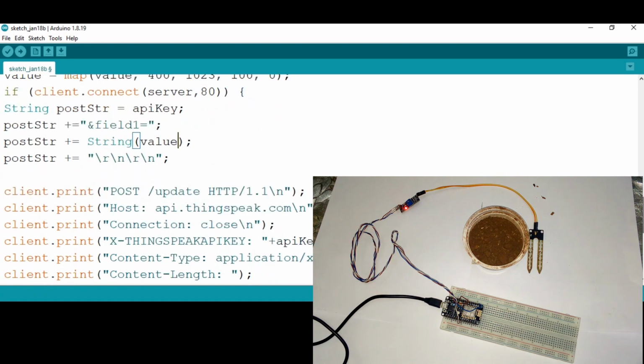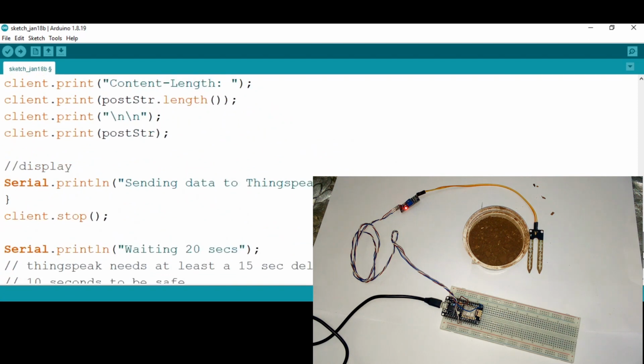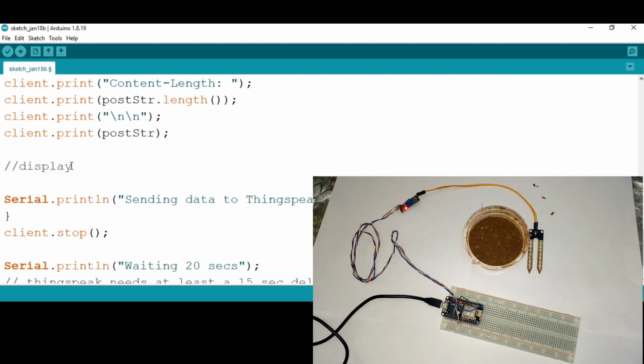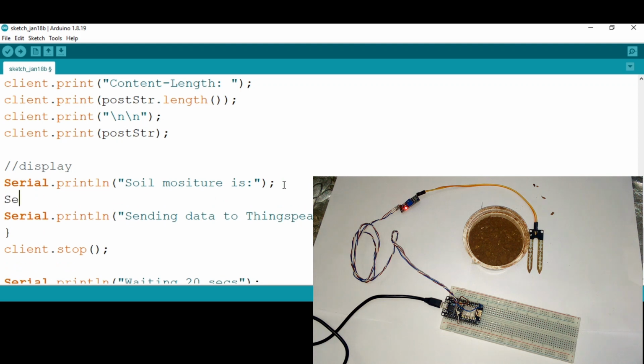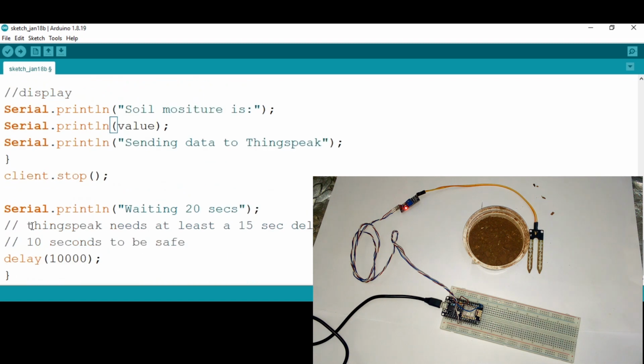Then I'm gonna go down here a little, here on the display. This is where I'm going to display Serial.println. So what am I gonna say? I'm gonna say that the soil moisture is like that. Then down here, I'm gonna say Serial.println. Then I'm gonna add our value, just like that. So you can see that right here, we're just delaying, sending data.